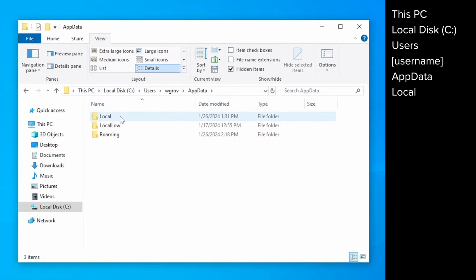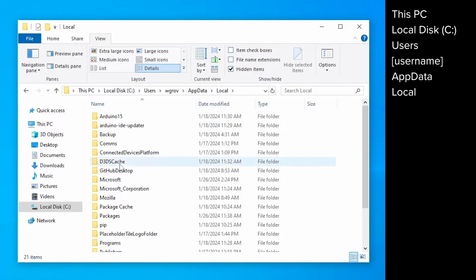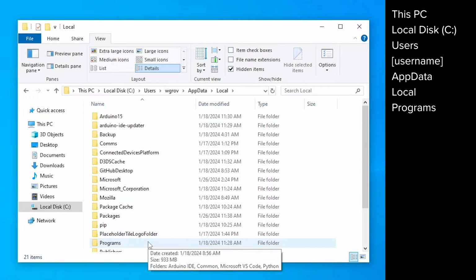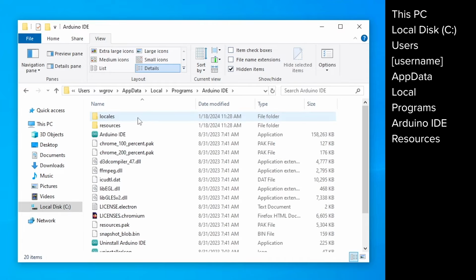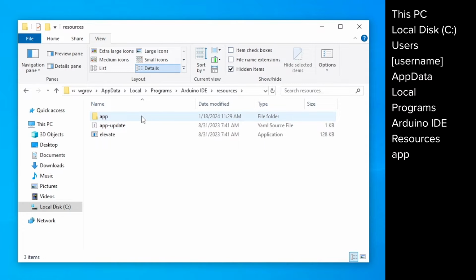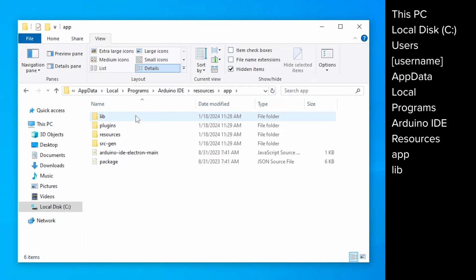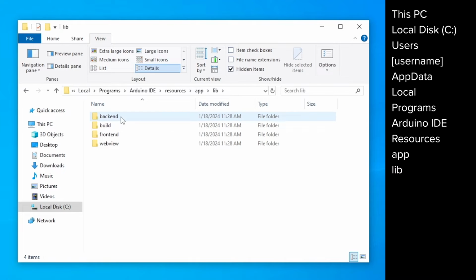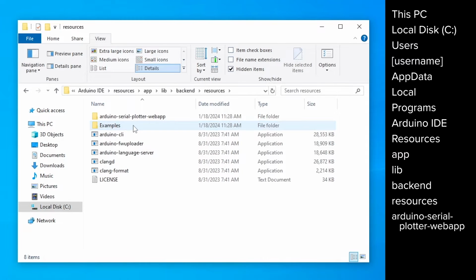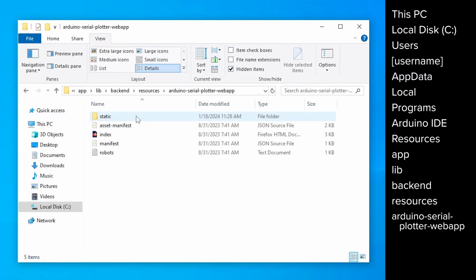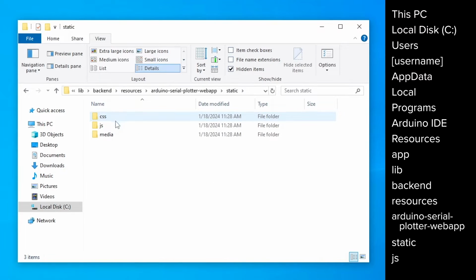Then Local. Then Programs. Then Arduino IDE. Then Resources. Then App. Then Lib. Then Backend, then Resources, then Arduino Serial Plotter Web App, then Static, then finally JS.